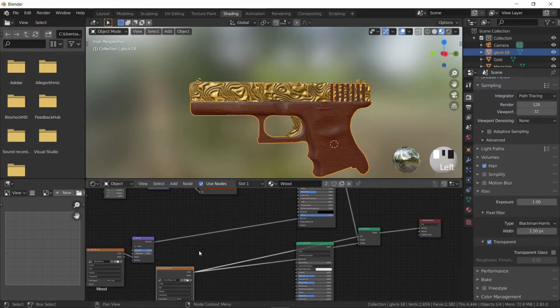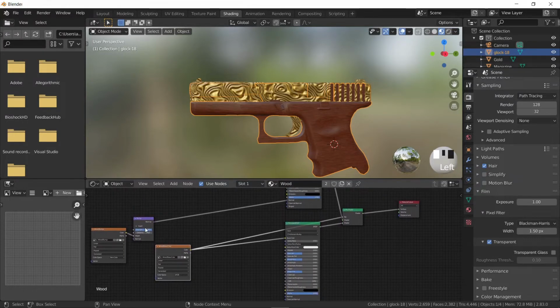The wood bump node is already connected to the height of the bump node, which is connected to the normal of the top principled shader. We also need to connect it to the bottom shader as well. So let's do that.